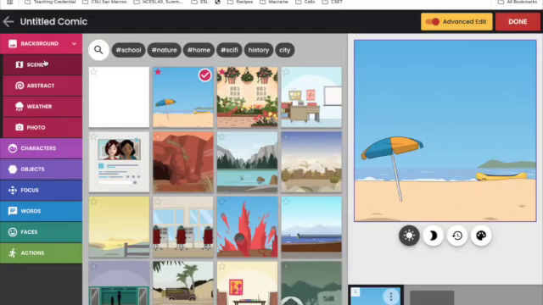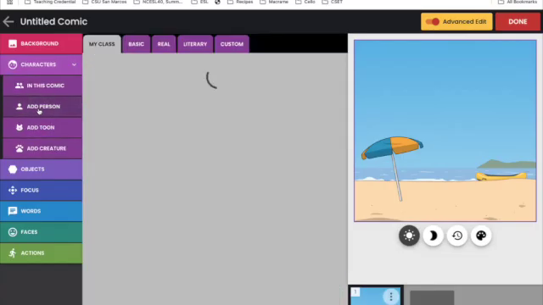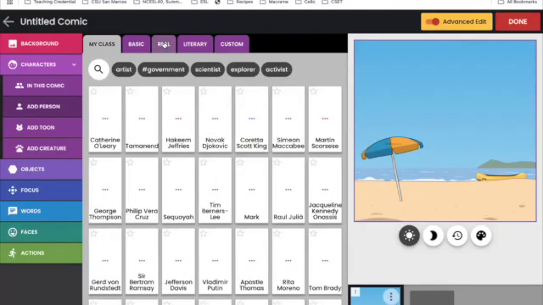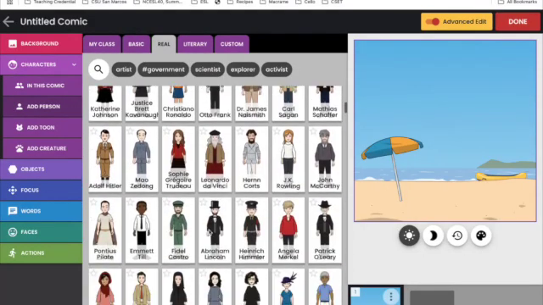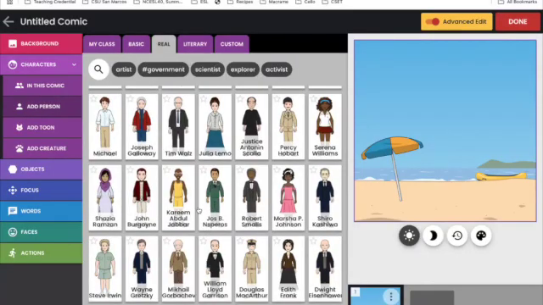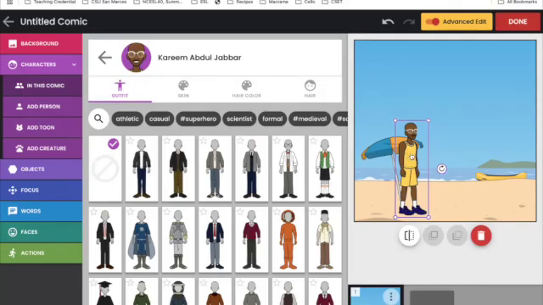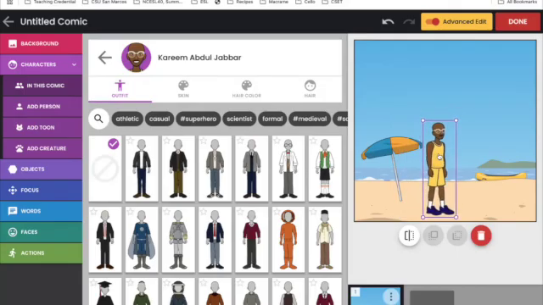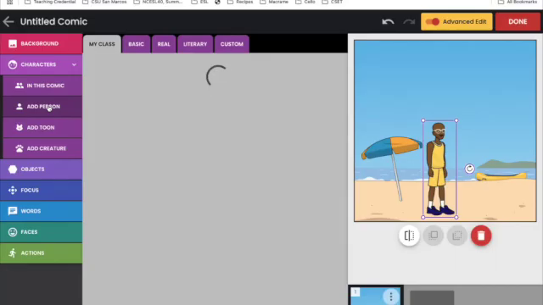Okay, so once I have my background, the next step is to add characters. So we click on characters, add person, and they have basic generic people, which is not working right now. There are people from current society and history, and those are loading more. So I'm going to use Kareem Abdul-Jabbar as my example. And once you have him here, you can customize him. So I'm going to click add.